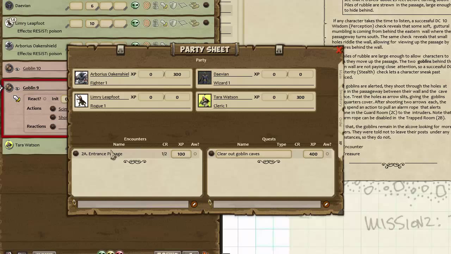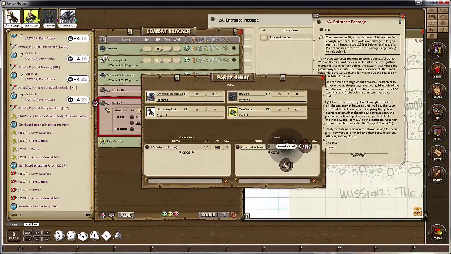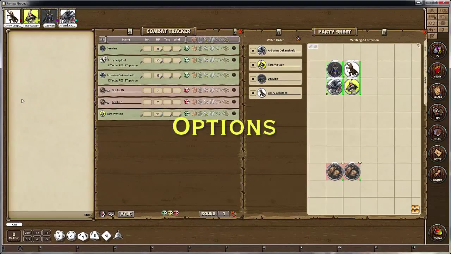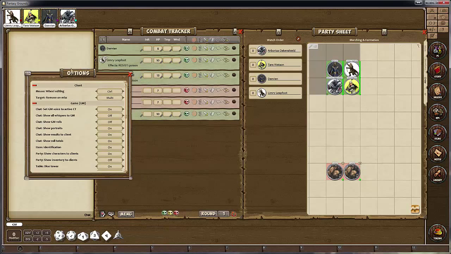Once the party has completed this, I can right click it. I can either get rid of it, or I can say award the XP. And when I award it, do I award it to one, like one lump sum, or do I award it to everybody? So I'm going to say award it to everybody. Bam. You'll notice everyone gained 25 XP as it split it up. When they clear this one out, I can do the same thing. I can say award to all. Bam.